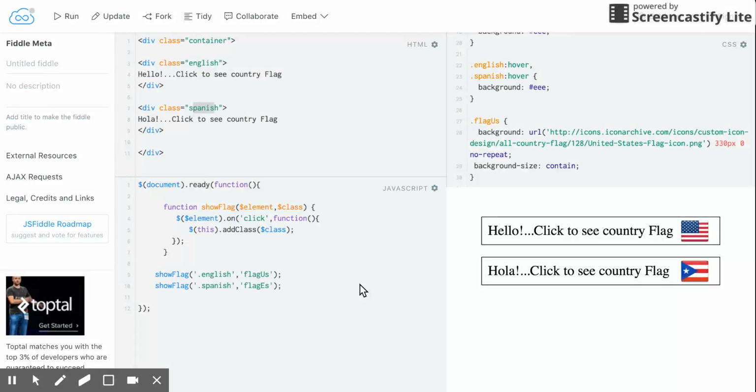In part one we went over how to add a class to an element, to an existing class, and refactor that code into something reusable and readable. So now we have the show flag function and show flag US, show flag ES. So let's take a look at an example of what could be better about this.